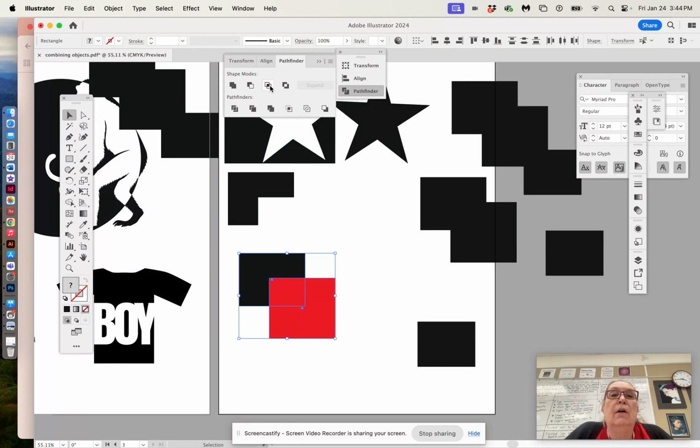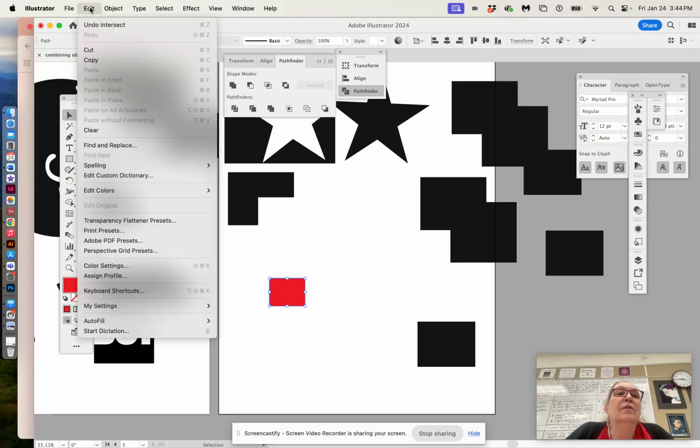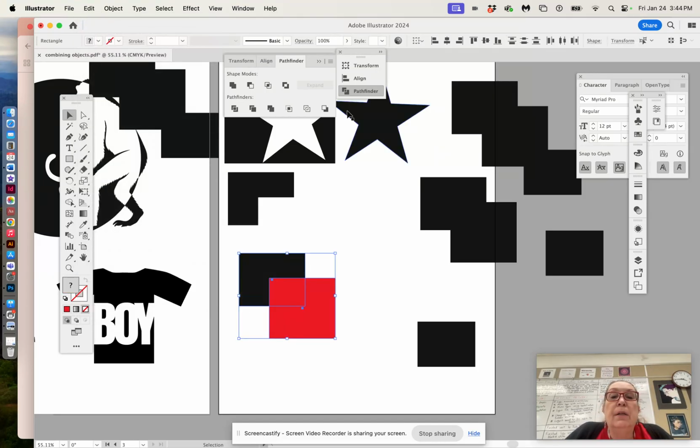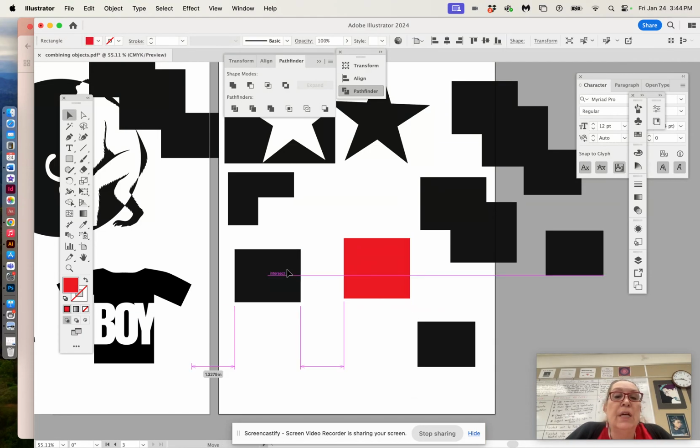So I'll click on that. Now I'll do the intersect. And see, it just left me that little area that intersected is all that it left me with. I'm going to edit undo because I don't like that one. But intersect might be cool if you had a different shape.